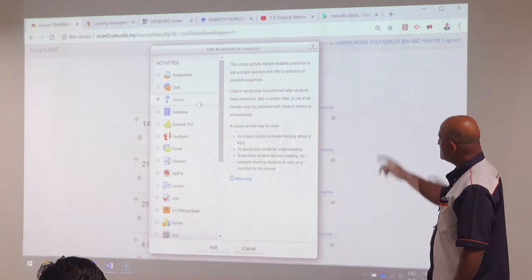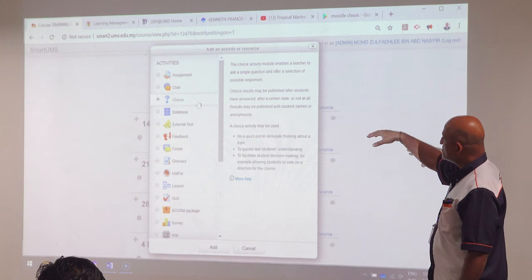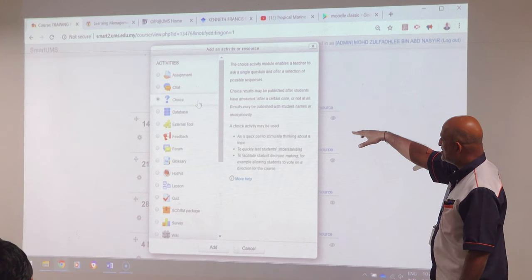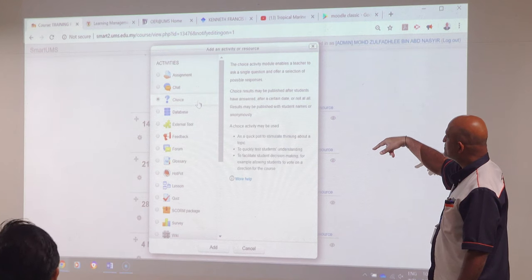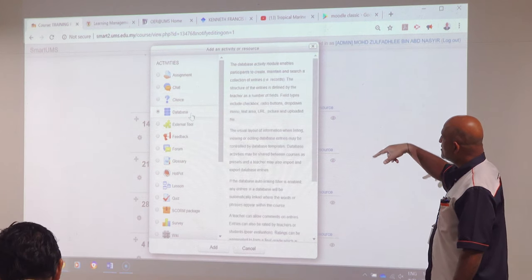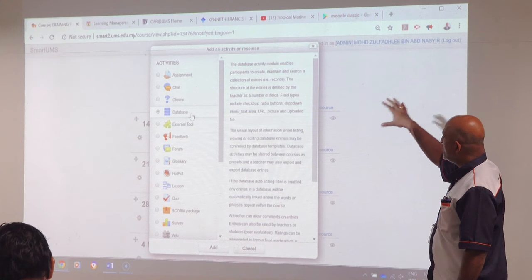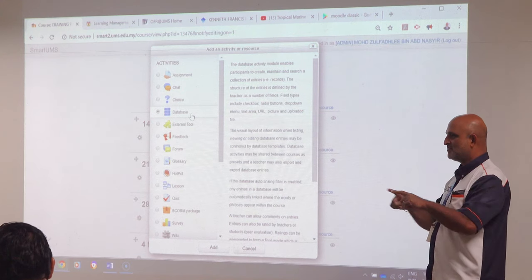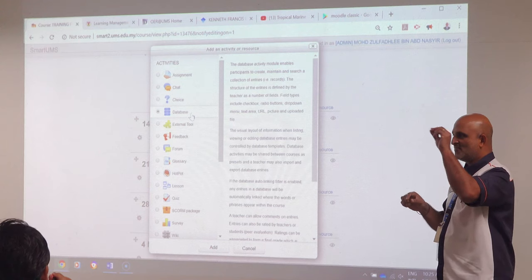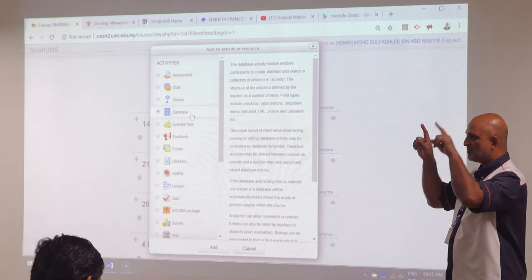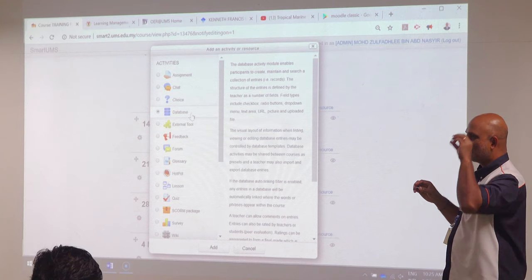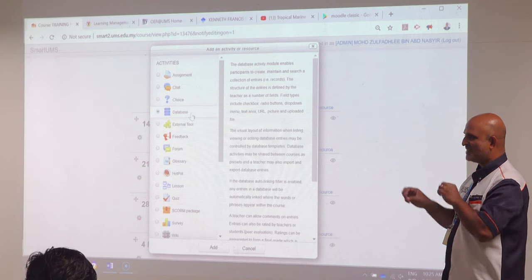Database allows you to address, we don't use this function because they are legacy functions, meaning they are older. Database allows you to fill up, for example, you give them a database, like a field, and you tell them to fill up certain things inside the field. It's a form of assessment. Like how you can set up a puzzle block, I can show you in H5P, and then they fill up things inside that puzzle block.